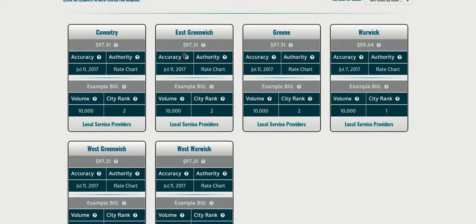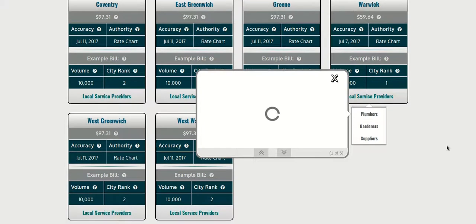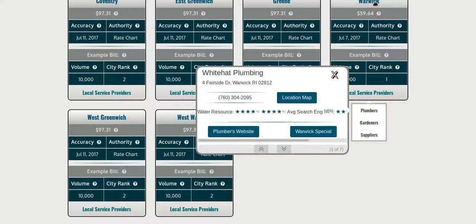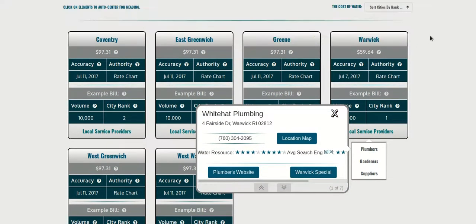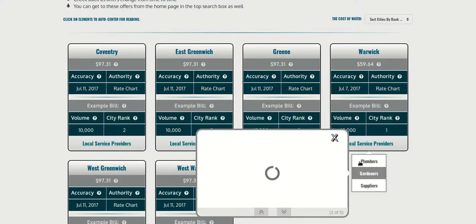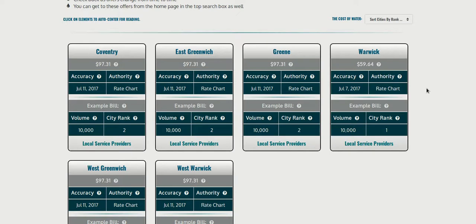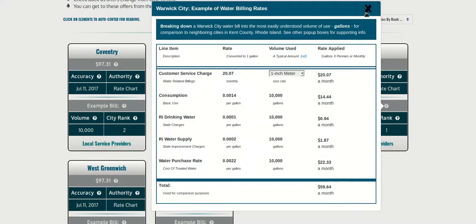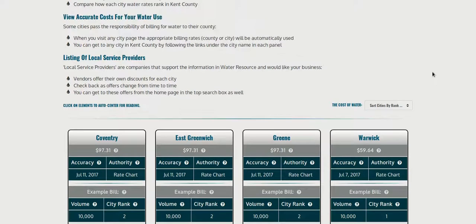And you can go to the various different entities here. You can even find plumbers here, in this particular case in the city of Warwick. And the reason why we do this is because plumbers many times are servicing the city of Warwick as well as Greene and East Greenwich and a few others. So it's best to come to the county page, look at the various cities, look for gardeners or plumbers or, in this case, billing rates, and you can compare them.